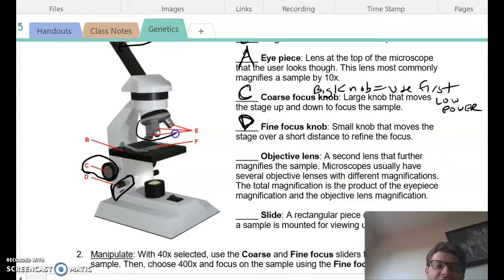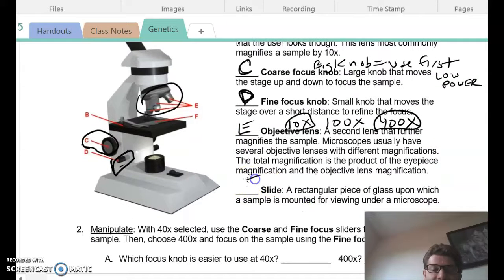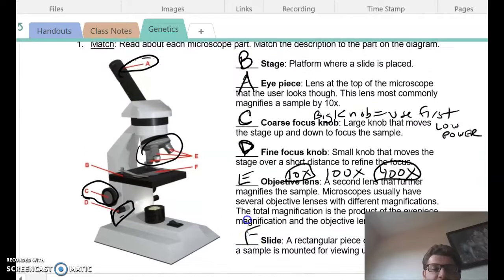Your objective lenses are up top, and there's usually 3 different magnifications: 10x, 100x, and 400x. Obviously, 10x is smaller. 400x is definitely the more higher resolution. So that would be E. Your slide is F. And so that's your microscope. Of course, you got your light down here. But you always want to remember that you have to use your coarse knob first.